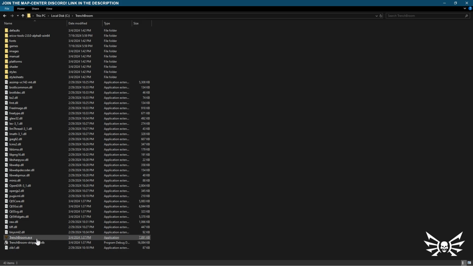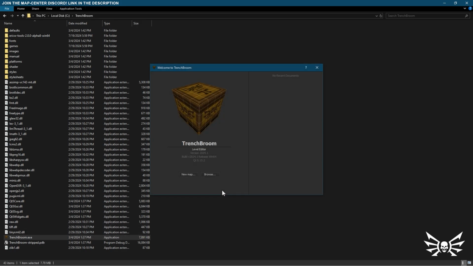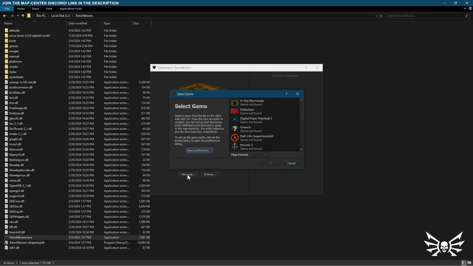With that done, open up Trenchbroom and select New Map. Go ahead and select Quake 2 RE from the right. Make sure Quake 2 Valve is selected from the drop-down menu and click OK.